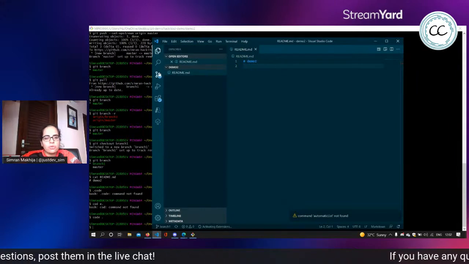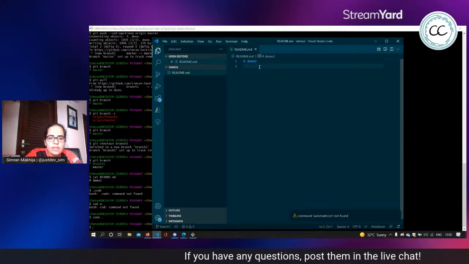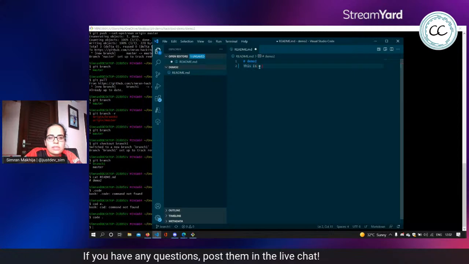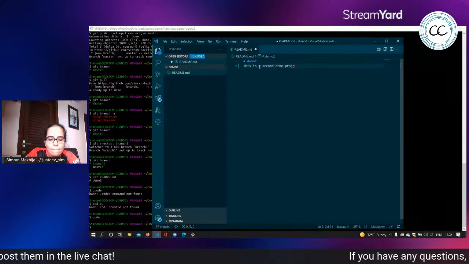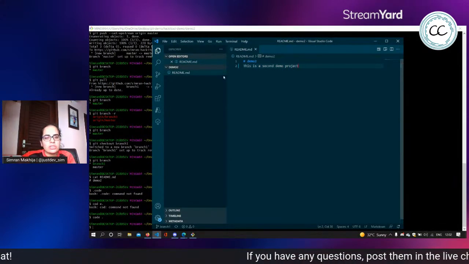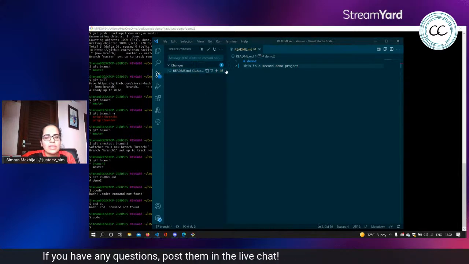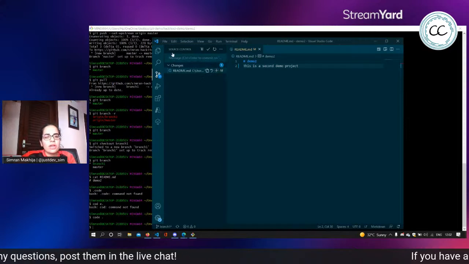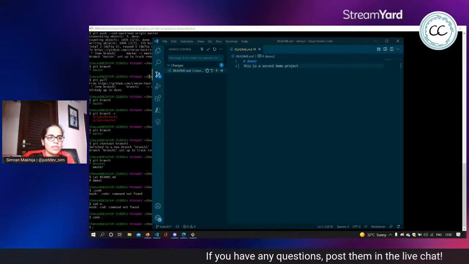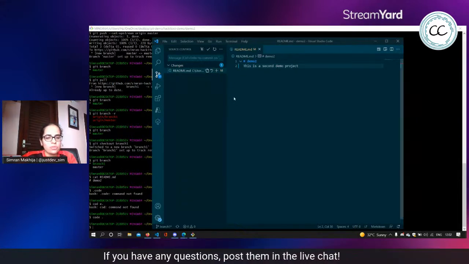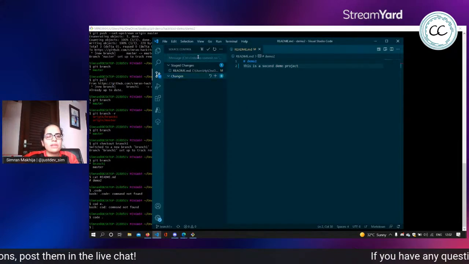Visual Studio Code also has source control. So I'm just gonna write, this is a second demo project, and I'll save these changes. As soon as I save these changes, you can see here in source control, it shows me some changes that haven't been added. So again, if you're using Visual Studio Code as your code editor, you can add them from here, or as we did earlier, using git add. So we can add them from here and commit them.